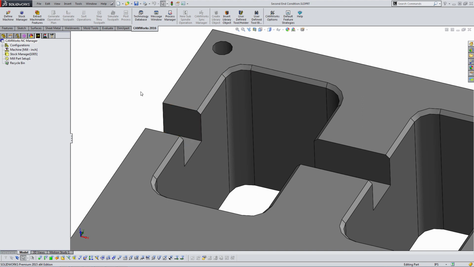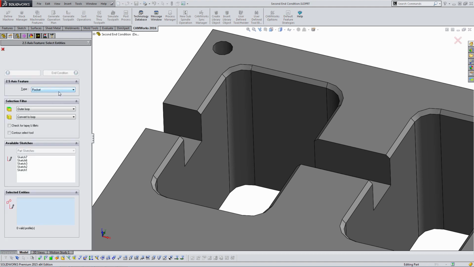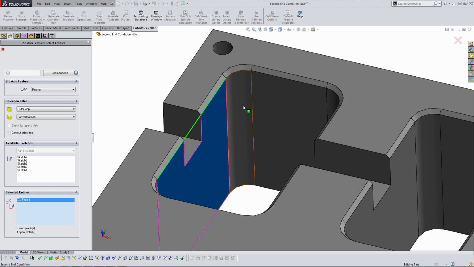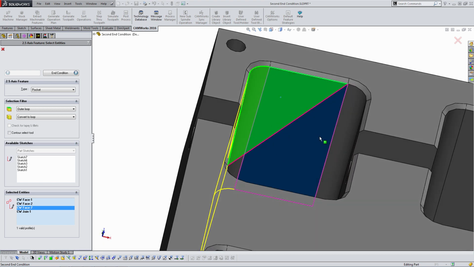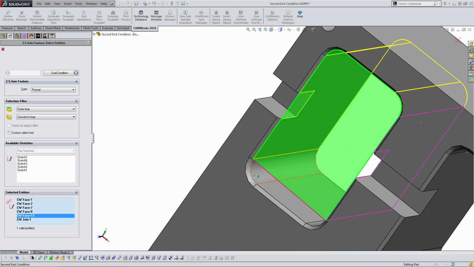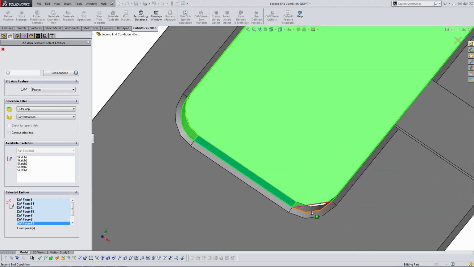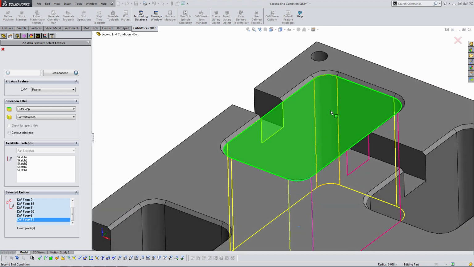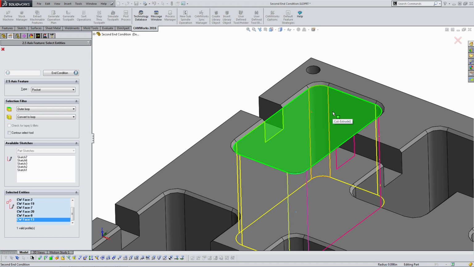Creating this feature in 2016 is going to be a lot easier. It's going to look something like this. We're going to create a pocket. Instead of using edges, we're now actually going to use sidewalls. And notice when I click this sidewall, it bridges this gap for me. So we're going to select the sidewalls all around. Okay, so that's one benefit there, is using the sidewalls.